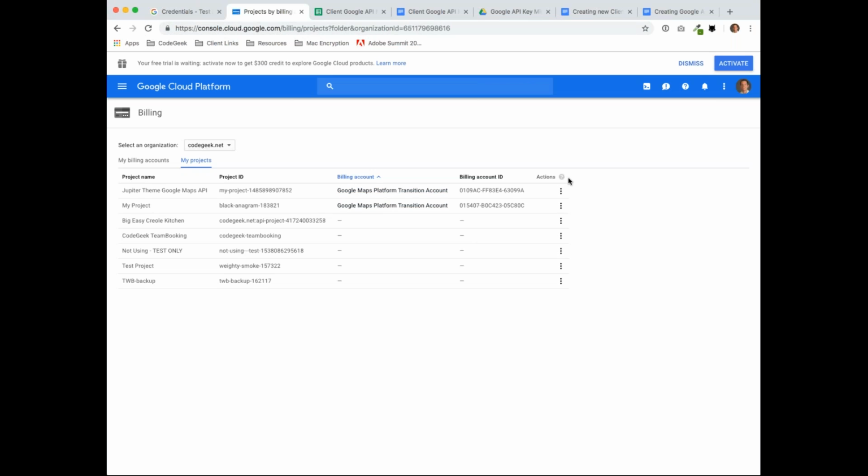No available billing accounts. Well, that is because my account doesn't have access to CodeKeep's billing information. But when you're logged in as the individual Google account of the client, you should be able to see and manage billing information per project that's within their account. And that's where you do it from.